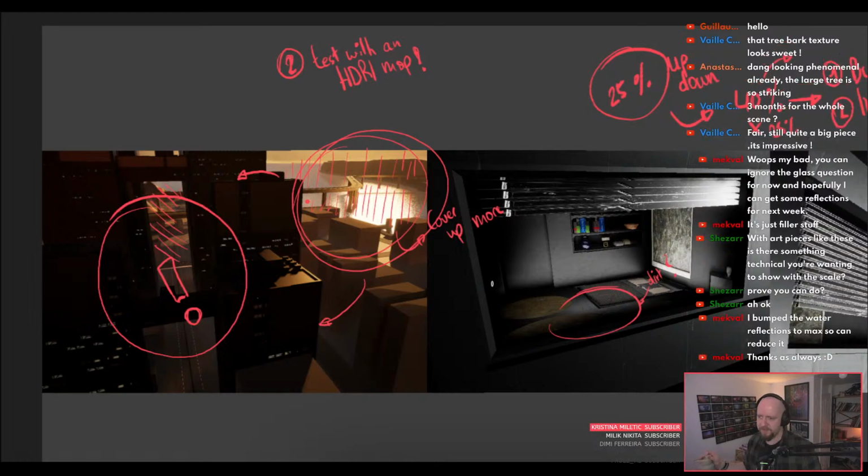Bump the water reflections to max so I can reduce it. I don't think you necessarily need to reduce it. I think it's more of a case of layering it up with atmospherics and all that kind of stuff, and then see if at that point you still need to reduce it.